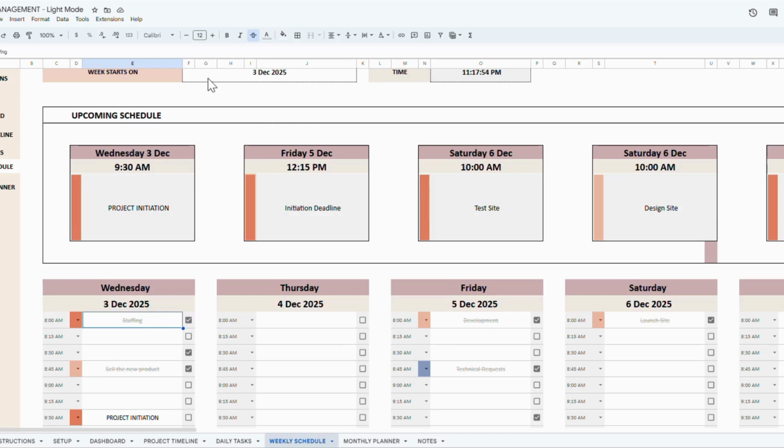Here's where it gets really useful. The sheet also generates an upcoming schedule. For example, if I add a task like drive safe and mark it as a normal priority, it will appear as the next upcoming task, as long as it hasn't been completed yet. If I then complete another task, like project initiation, it will automatically be removed from the upcoming list, and the next pending task will take its place. So the system continuously updates and shows you exactly what to focus on next. It's a very handy and smart way to stay organized throughout your week.